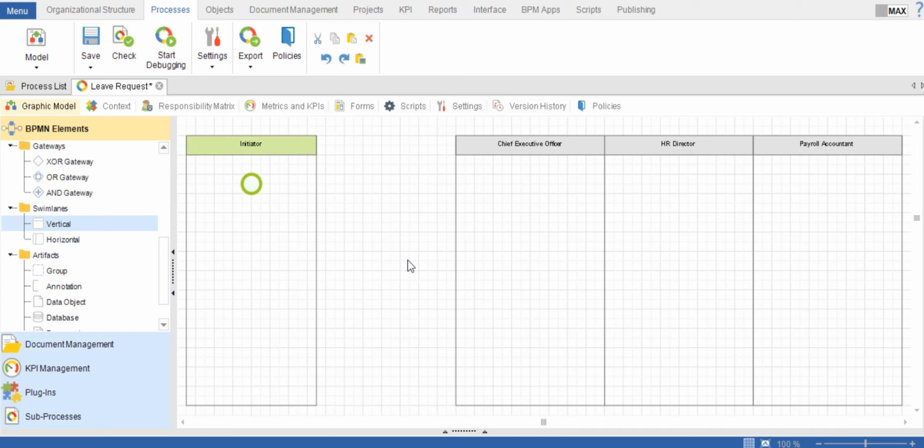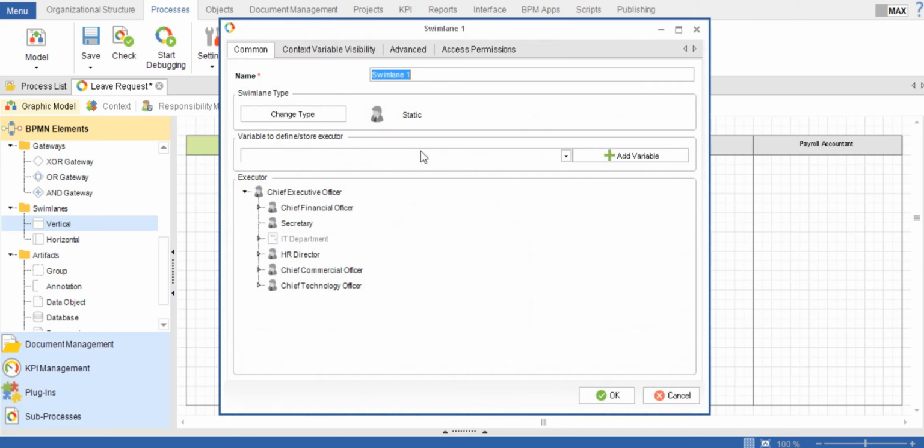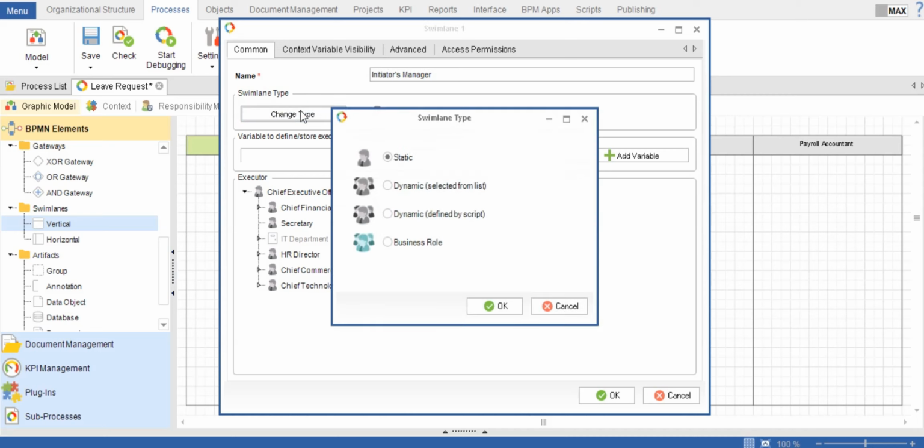Now add and configure the swim lane for the initiator's manager. For each process instance, this user will be determined individually. Therefore, use the dynamic swim lane to represent the initiator's manager and select only the executive positions from the organizational structure. Drag the swim lane from the toolbar and adjust its size. To configure the swim lane, double-click on its name. The swim lane settings window will open.